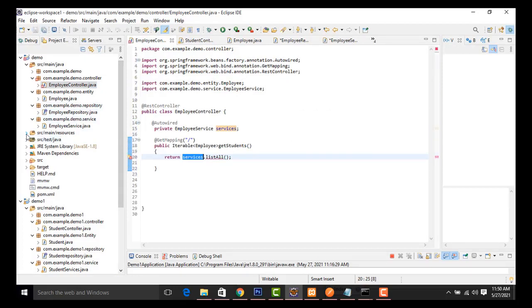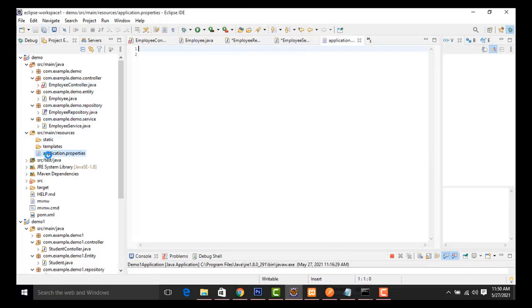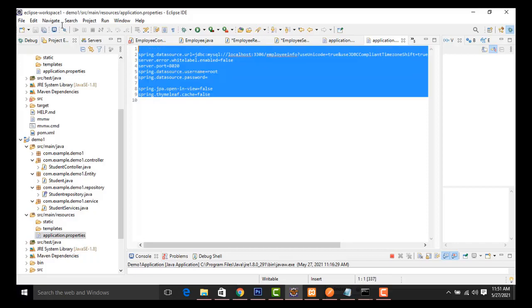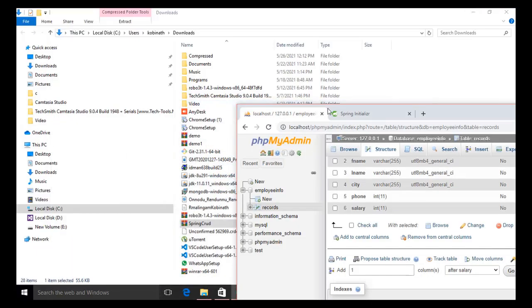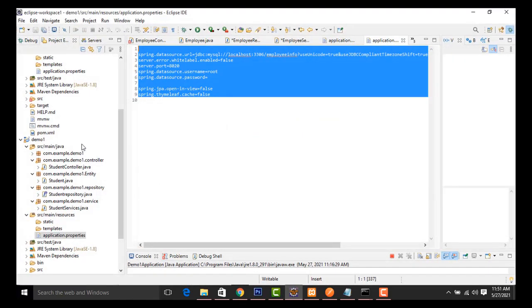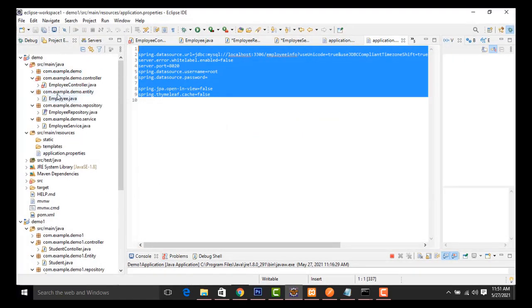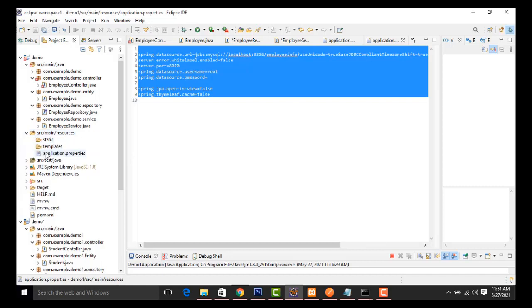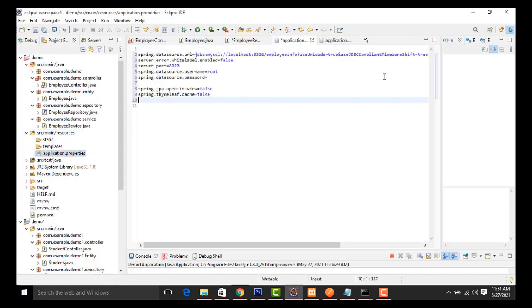Before that, in the application properties, we have set all the methods. You have to give the port and everything. Now I am going to generate the port. I just copy this one, don't worry about the source code, I will provide it to you. Go to your project, source, main, resources. Here you can check the application properties, where you have to set the port and everything.